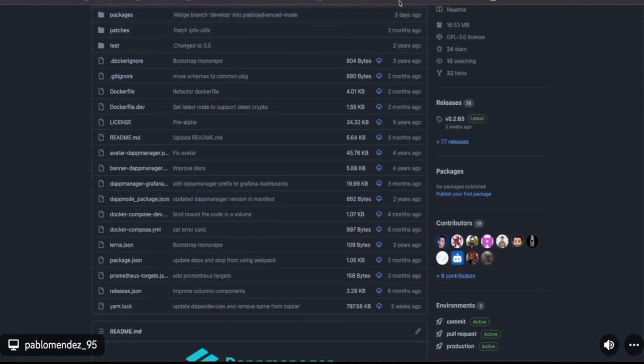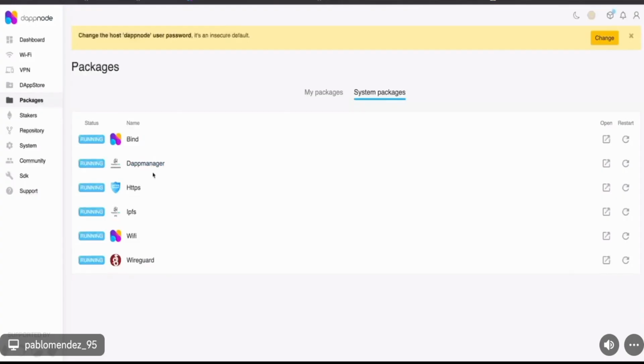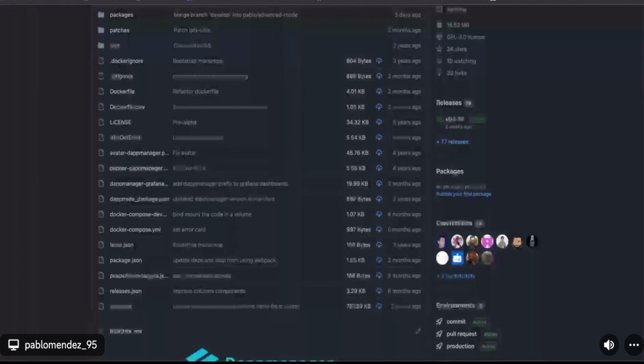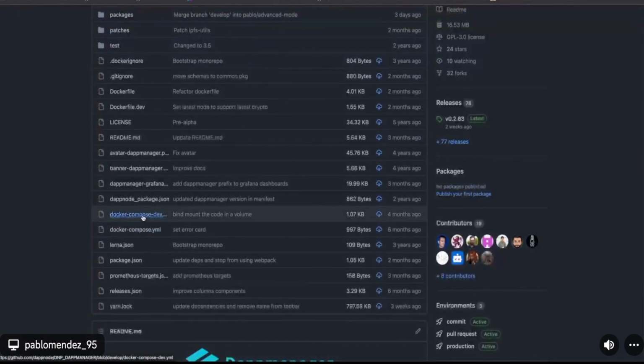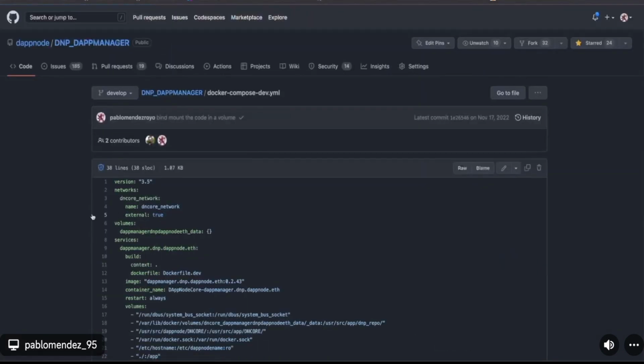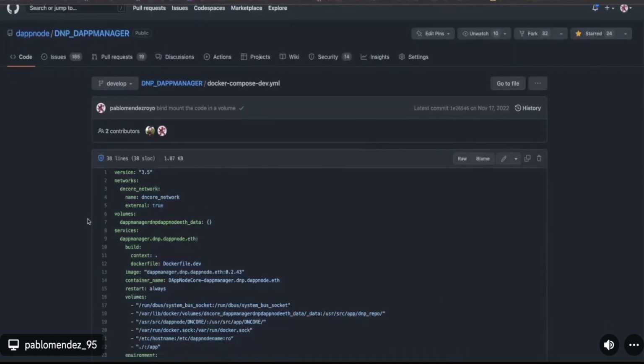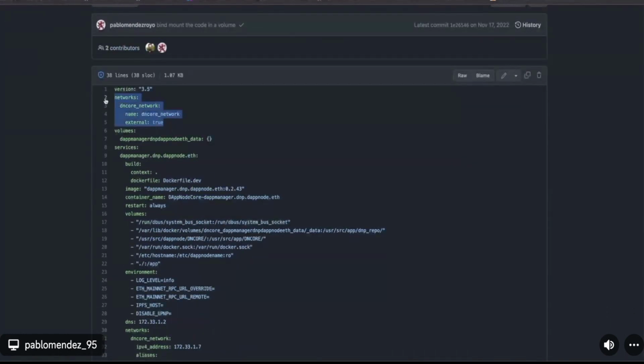Yeah. So I was saying that I used to develop the Tab Manager, which is another DAppNode package, with this Docker Compose Dev. And the main important things in this Compose Dev are first the network, because if you put this, it will allow the DAppNode package to be considered as a DAppNode package, because it will be in the same network as the rest of them.